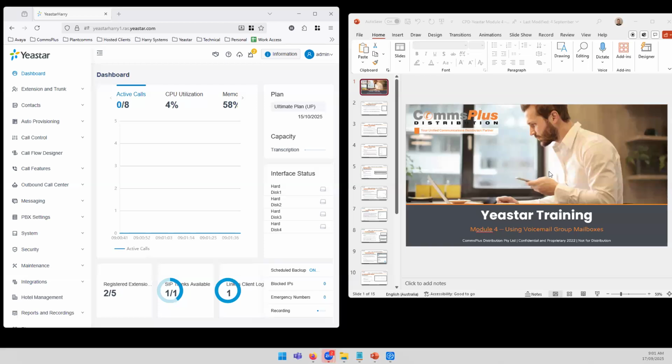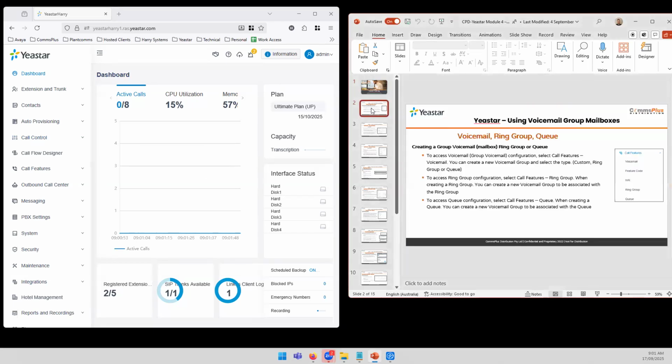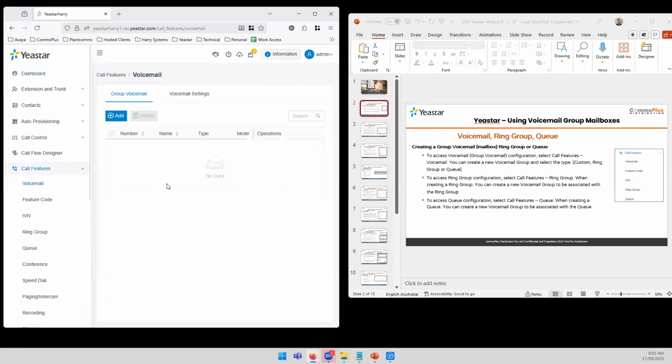So I've opened up the using voicemail group mailboxes training guide, and I've got my lab system on the left here. So I'm just going to flick through slides as we go. Hopefully everybody can see that that's large enough to read. Group voicemail boxes, basically to access it, you've got to come into the configuration on the left, call features, and then voicemail. Now, I don't have any. This is a brand new system, pretty much I spun up 2 days ago.